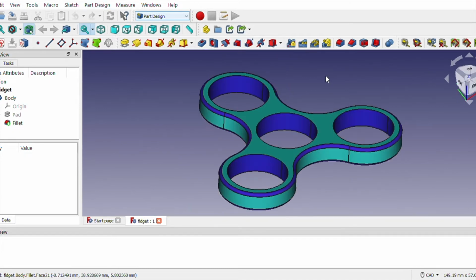Then I used the pad option and gave it a pad of 7 mm. For all of the edges, I used the fillet option and gave it a fillet.